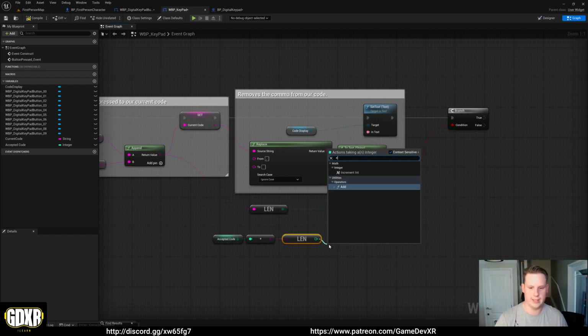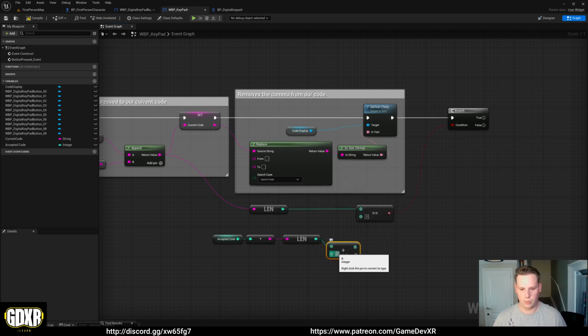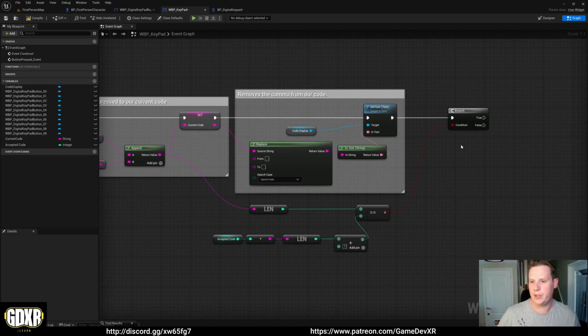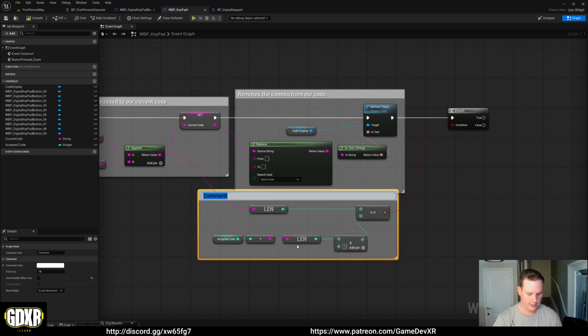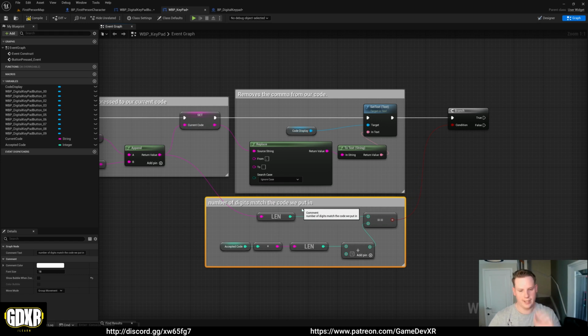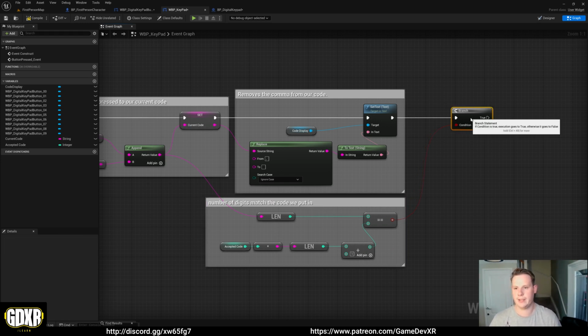So what I did was I did a plus, and I just add 1 to the end, and then plug that into the equals. So now what we're doing is checking the length of the code to the length of the accepted one to make sure that once it says, let's say we put all 5 digits in, then it will check to see if it's correct. And that's what this is doing here. So we're essentially checking to see if the number of digits match the code that we put in. But what we wanted to make sure is that this isn't actually checking the numbers between each other. So that's what we're going to do next.